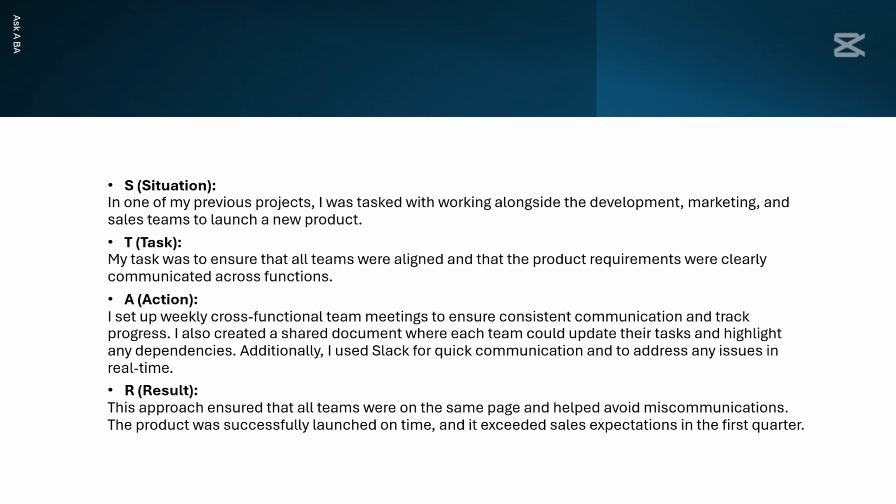What I had to do was to set up weekly cross-functional team meetings to ensure consistent communication and track progress. I ensured the meetings were cross-functional so that I could pull stakeholders from the different departments. I also created a shared document where each team could update their task and highlight any dependencies. Additionally, I used Slack for quick communication and to address any issues in real time.